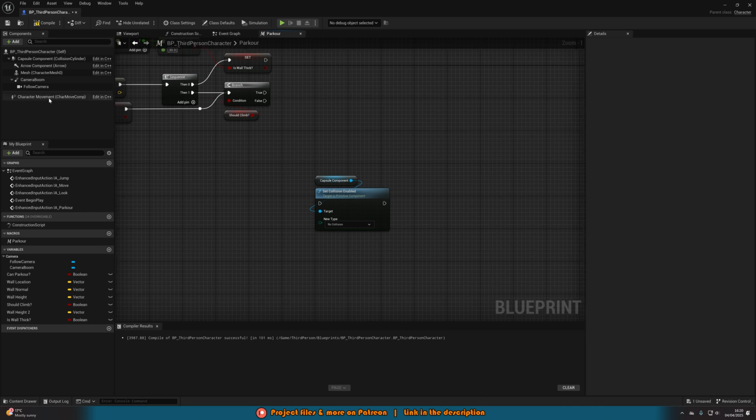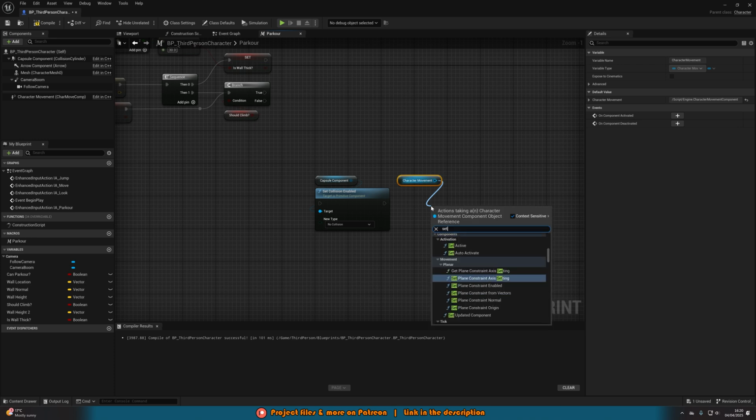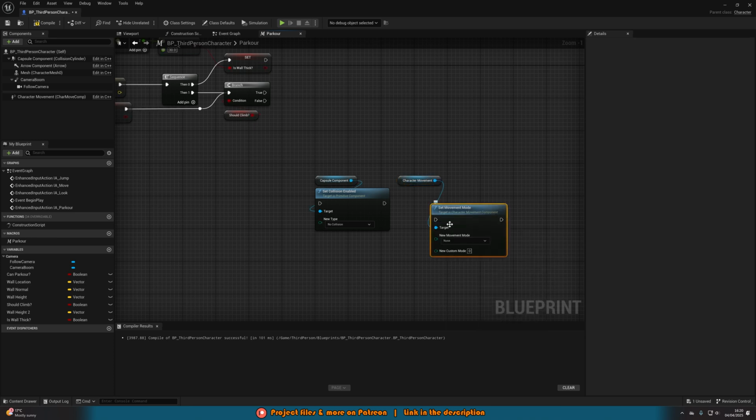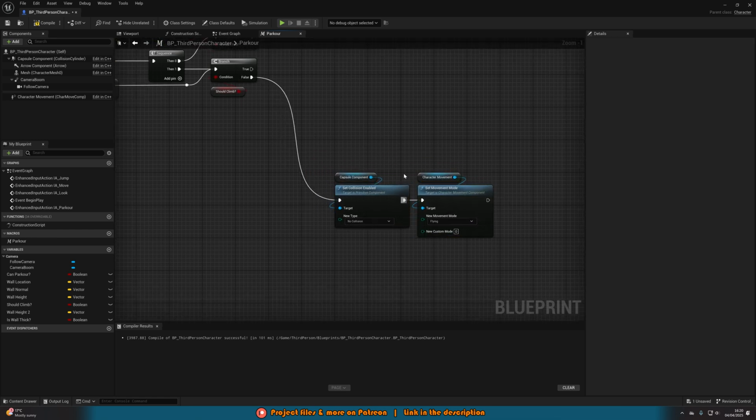Then we also want to get the character movement. I want to drag out of this and set movement mode, and we want to set it to flying. I'm going to collect both of these up and connect this into false as well, like so. So again, we are disabling the collision and making sure the player is flying.